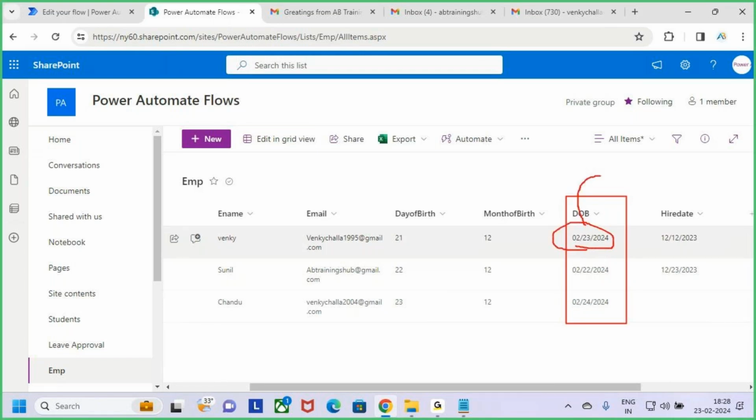Now, next year on the same day, will the flow run? No, the flow doesn't work. If you observe, today the date is matching, so it works and sends the email to the employee with the birthday wishes. But next year on the same day the flow won't run. Why? See the date I'm mentioning here, 23rd Feb 2024. When next year comes, the year will change, so the employee won't receive the email.